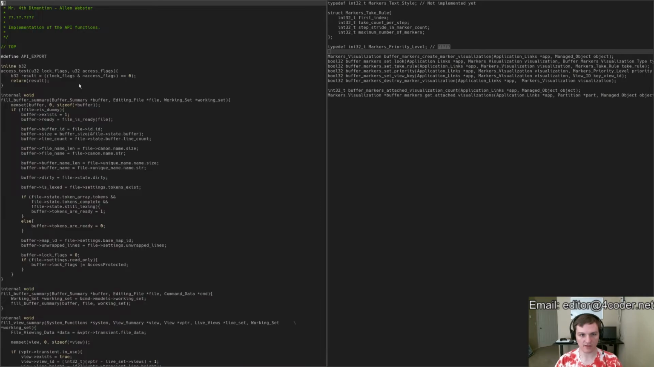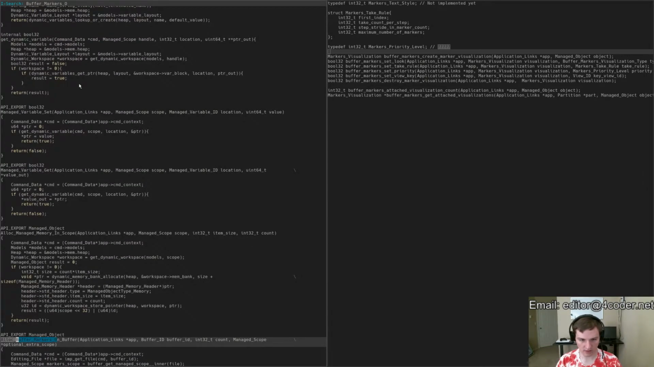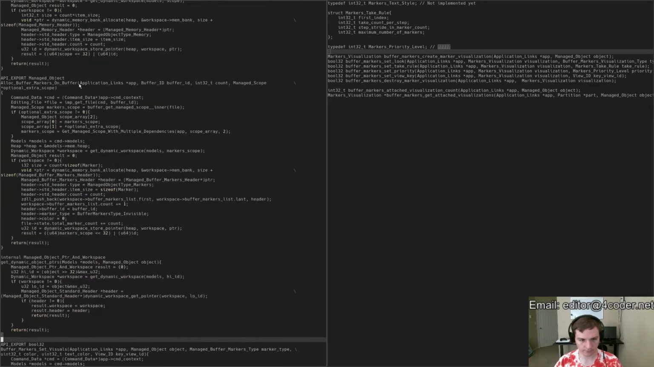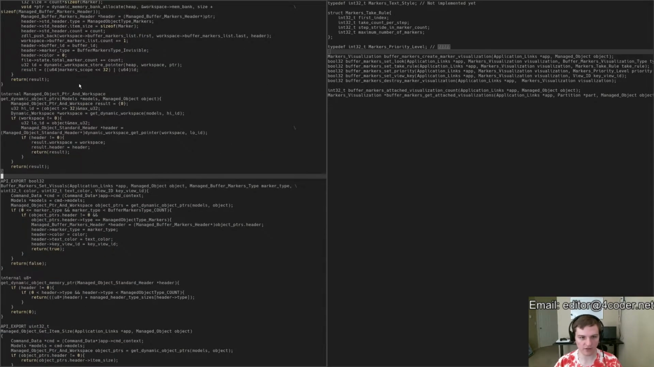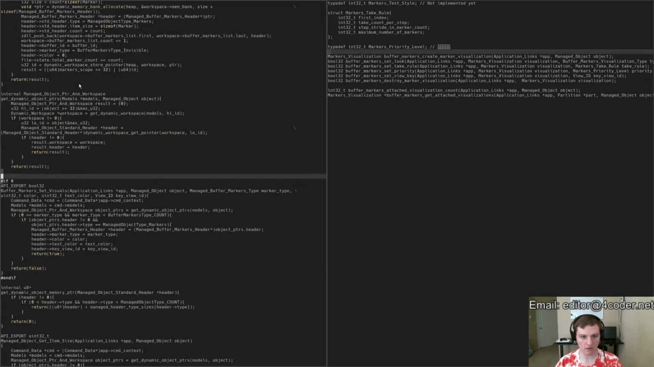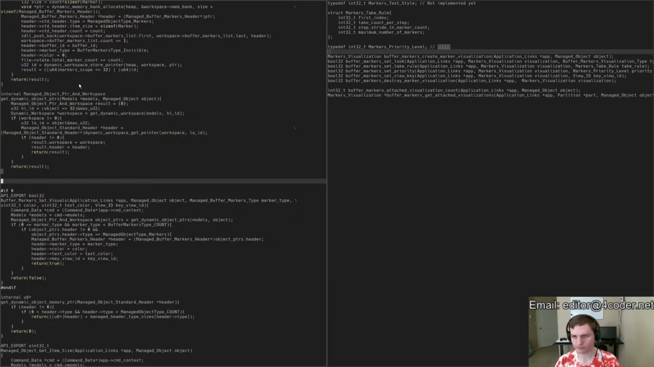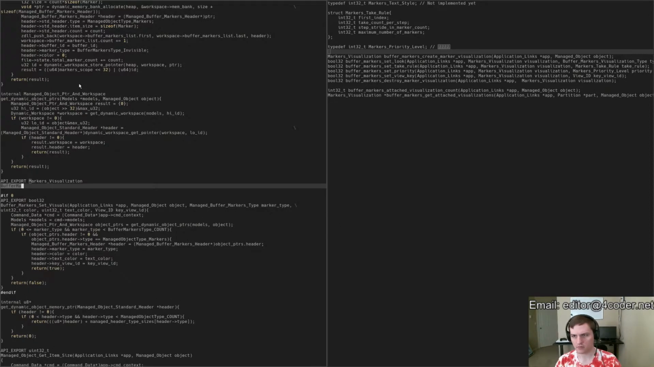So I'm going to just stub out this whole API first. Buffer markers on buffer. And right now I have this call set visualization or set visuals. This is a too oversimplified API. We're going to stub out this entire new version. Markers visualization, buffer markers, create marker visuals.